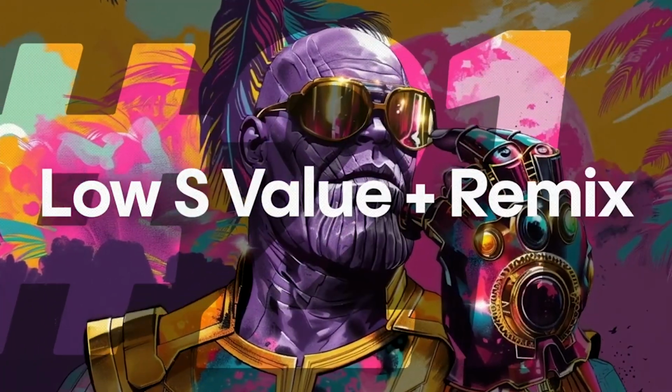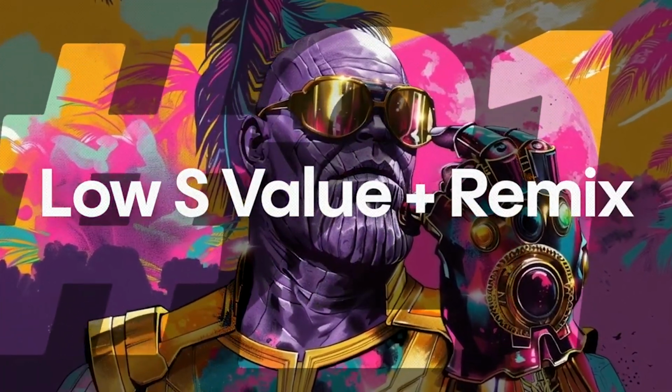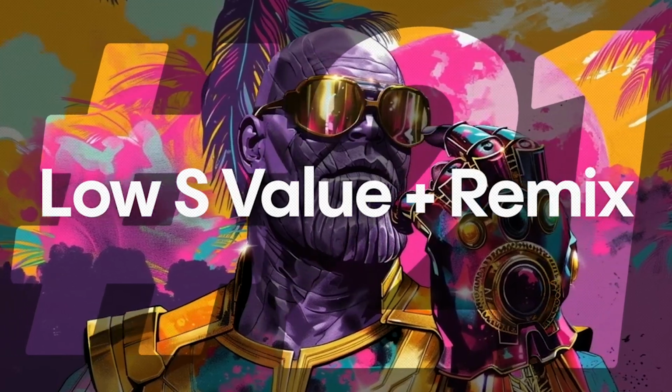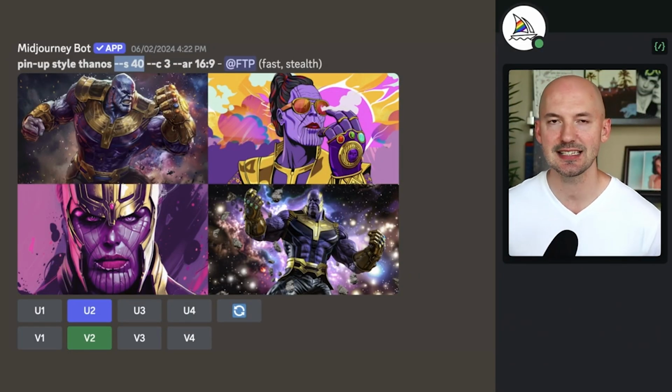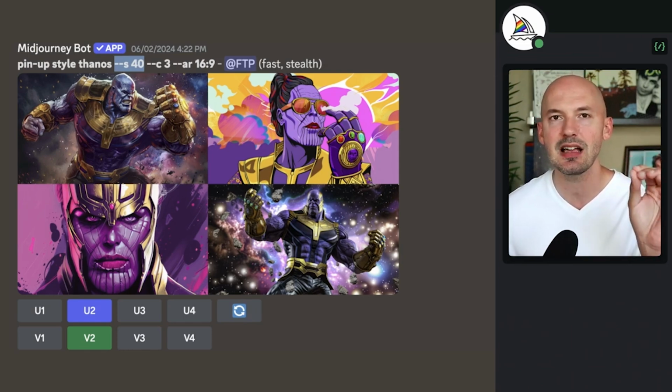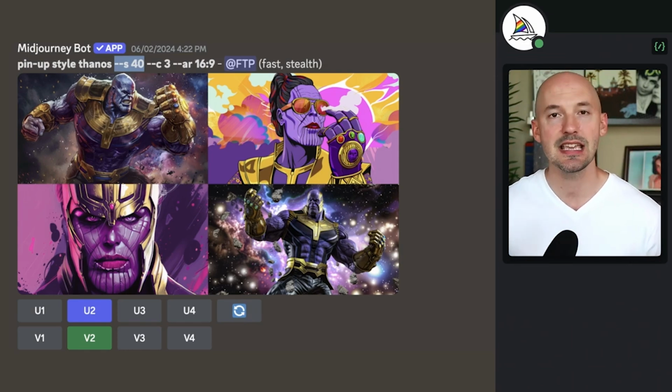This one is pretty specific, but it might help you out in certain situations. If you're having problems generating a look, I want you to try prompting in a low stylized value and then using the remix feature to raise it. Like I was having trouble generating Thanos as a pinup model. Maybe my prompt wasn't very good, but it took going down to stylize 40 to get a look I wanted, like here in number 2.